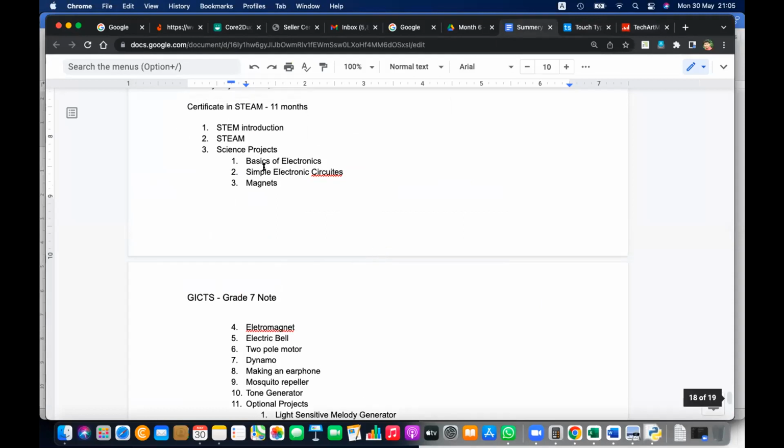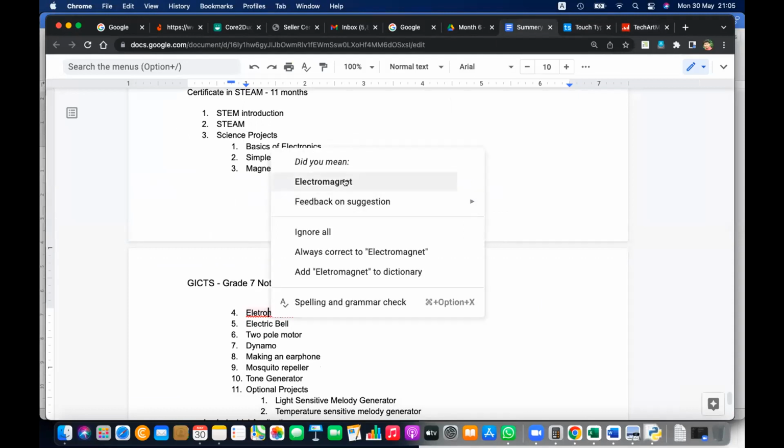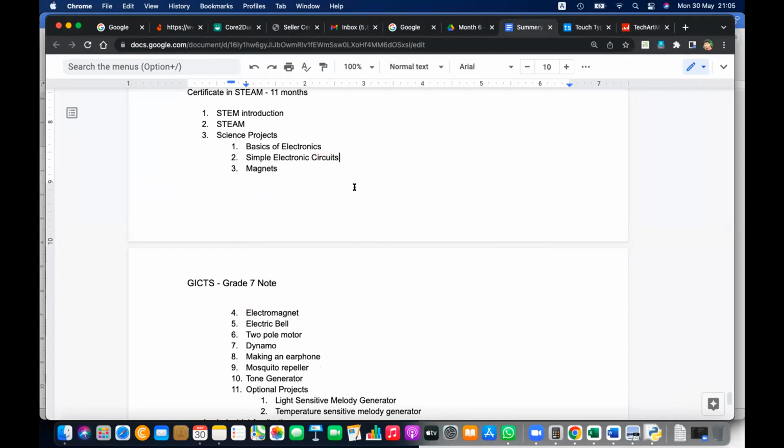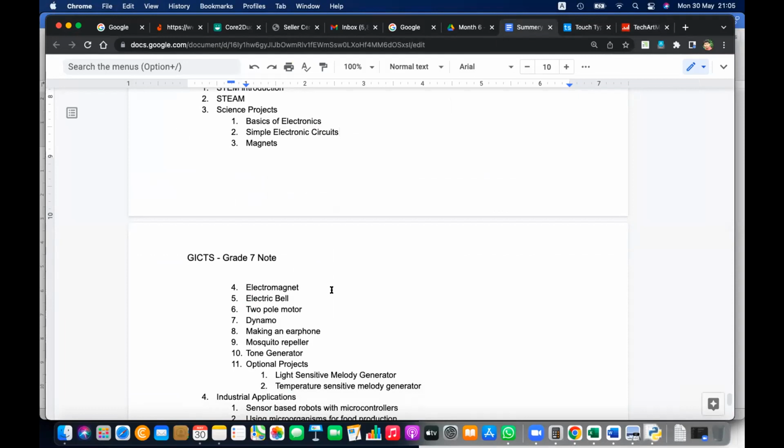So we will be learning about science, but basically we will be learning practical science. How we can use circuits, how you can use magnets in practical applications. So how to generate renewable energy like solar energy. We will be learning such applications.